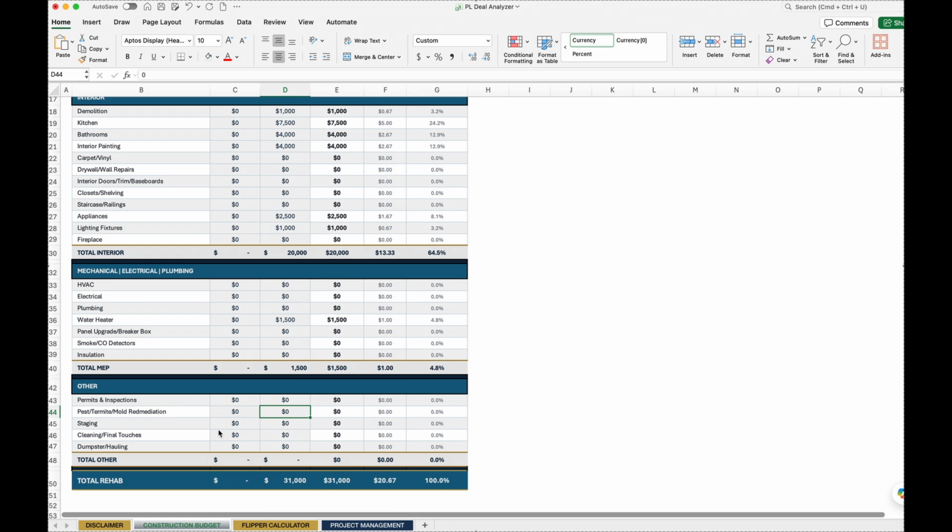We've got pest, termite, mold remediation, staging, cleaning, final touches, dumpster hauling. Maybe you bought it as is and there's a lot of stuff left in there. You're going to rent some dumpsters out. So call it $1,000 there.